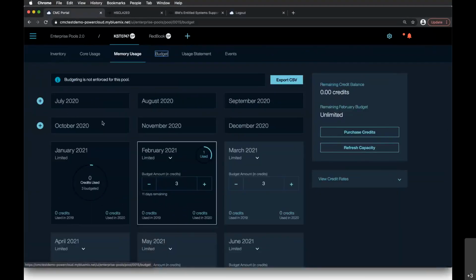This is the budget page. So basically, you can set a budget for each month on how many credits you want to be used. For example, if you look at this, this has been set as three credits, which means that you want to use up only 3 credits above and beyond the base capacity.